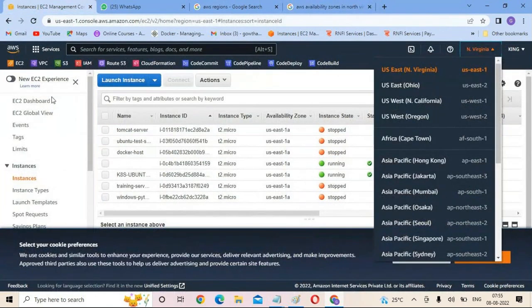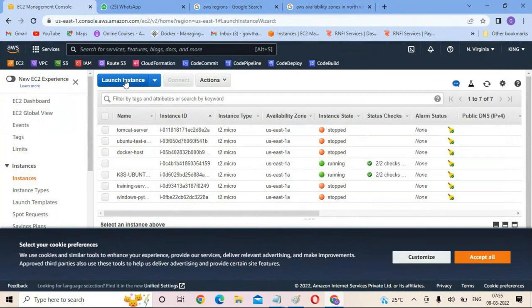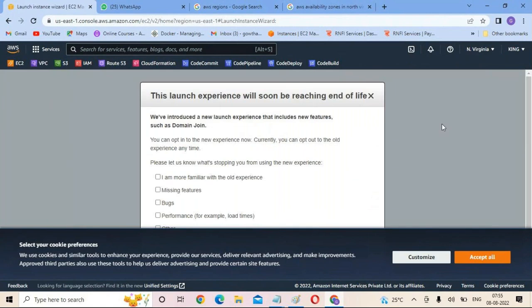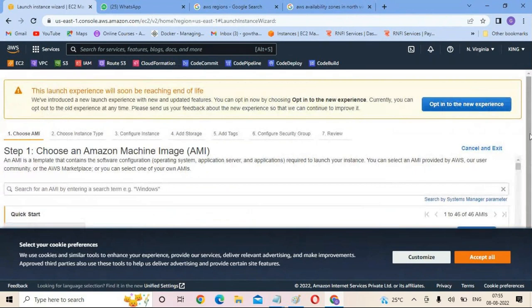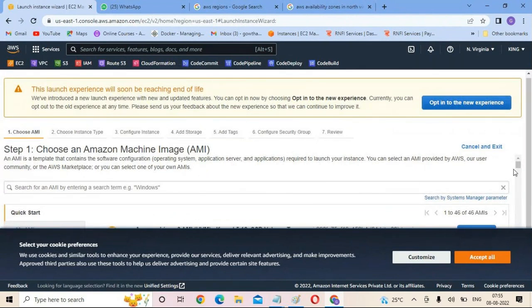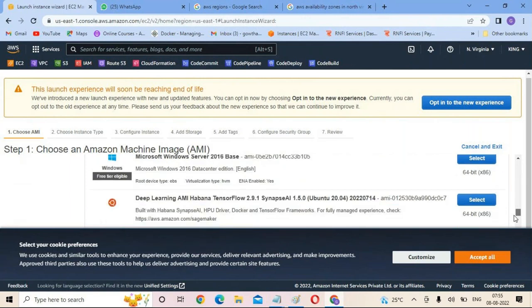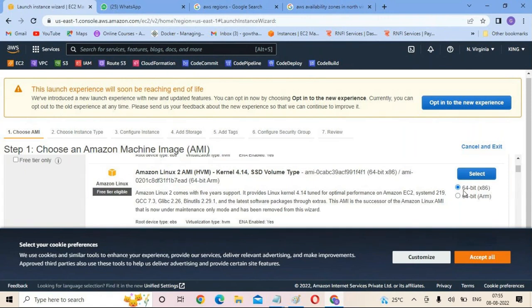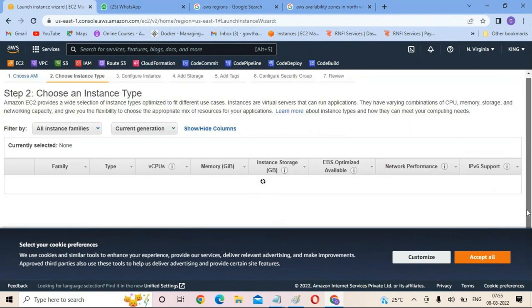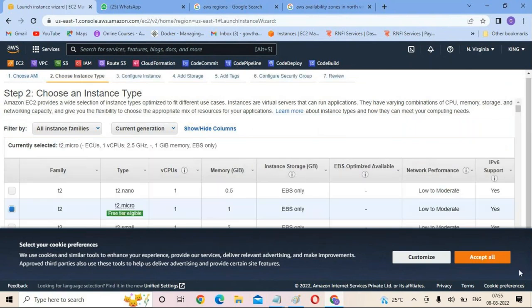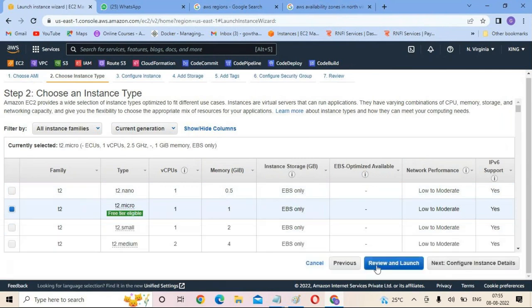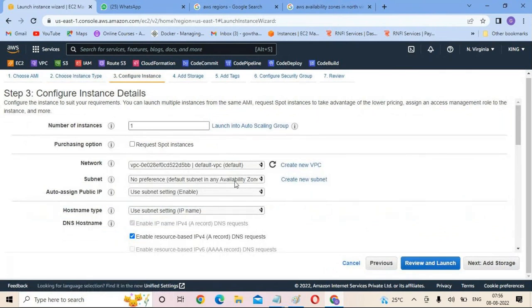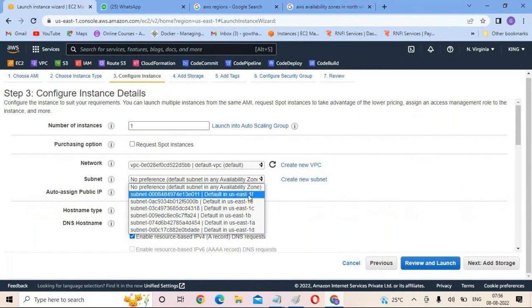I showed you yesterday, right? If I click on launch instance, it shows that there are six availability zones. Whenever you are going to create an instance, it will show in which region or subnet you are going to create that instance. We have already deleted yesterday's instance. Here there are six availability zones: us-east-1a, 1b, 1c, 1d, 1e. These are the availability zones.